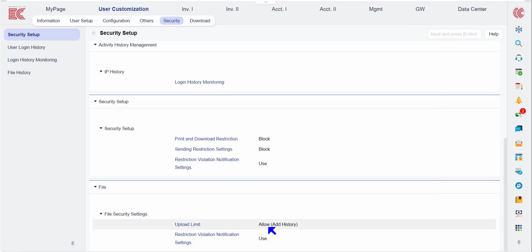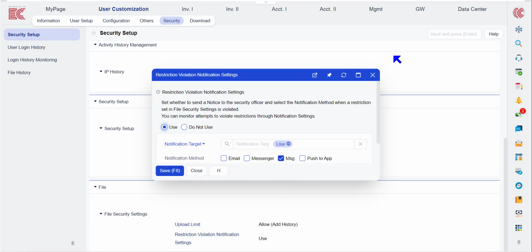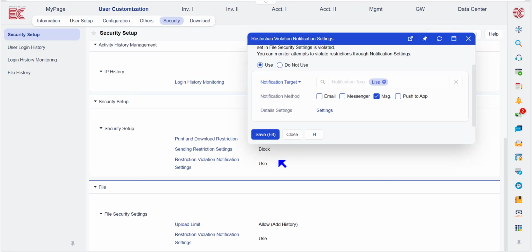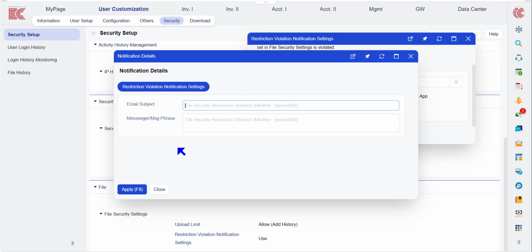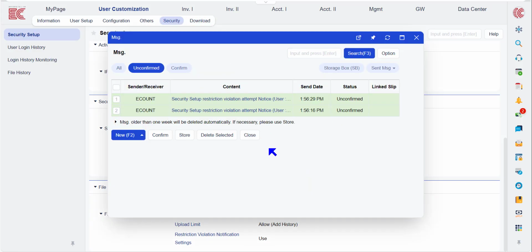The last thing we're going to talk about is the restriction violation notification settings. It essentially sends a notice to the security officers when violations have been made that have been set up at security setup. The methodology is the same for security setup and file security settings. By clicking it to use, you can set up the notification target, method, and even set up the phrase. So if you set it up so that Lisa gets a message, then if there is a violation, it will be sent to Lisa, like so.